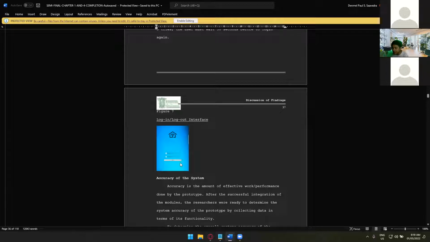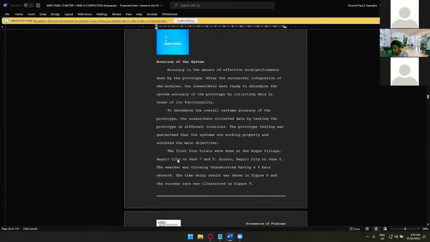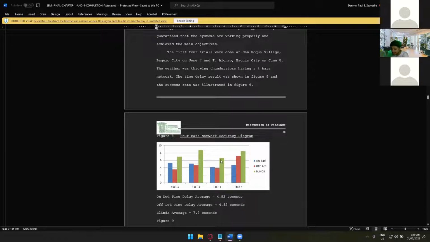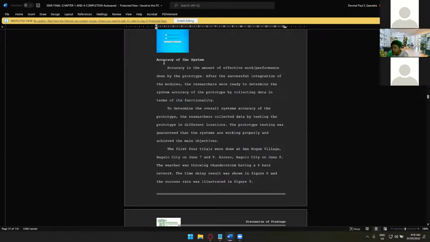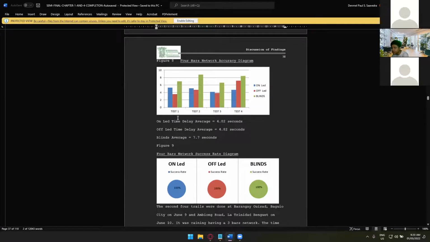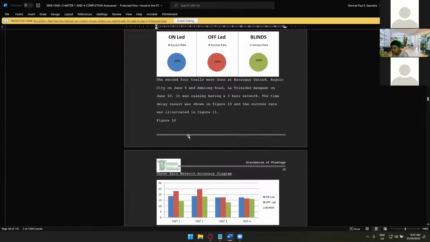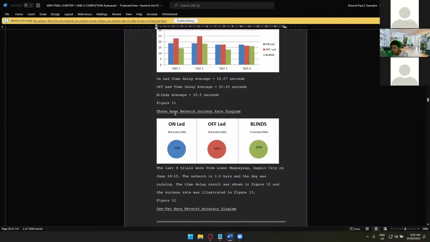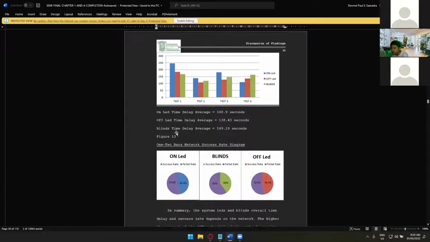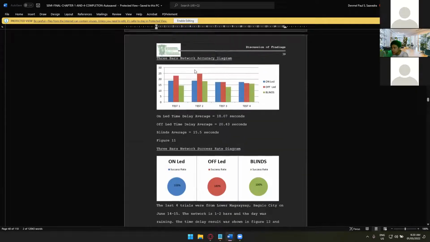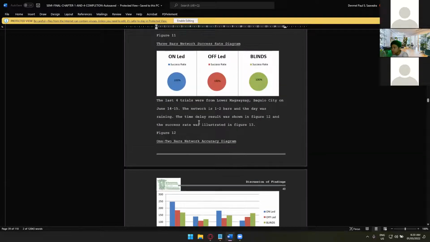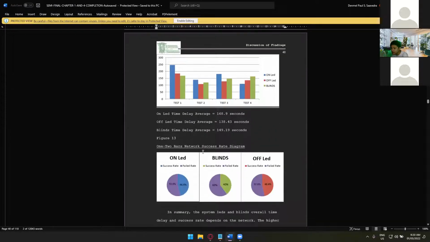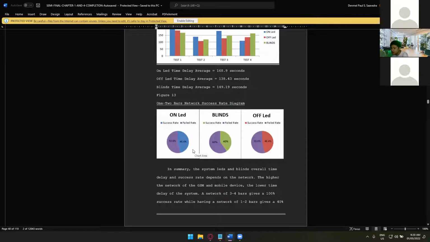And we have here the login and logout interface, and we have here the testing part. This is already the accuracy of the system. So this is our last objective, wherein I think we put here the separate testing on the LED, and this is still LED. So this one right here is the LED, and this one right here is the window blinds.